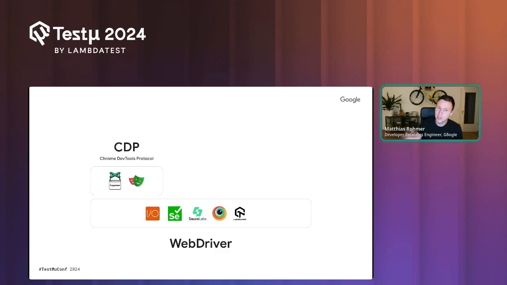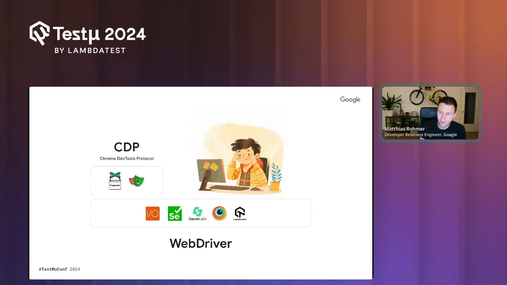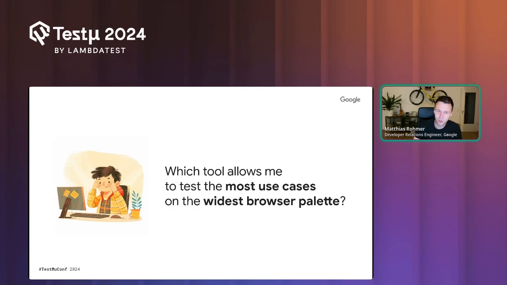For example, Selenium started to support event-driven tests with version 4, also enabling those in downstream products like Lambda Test and BrowserStack. However, that led exactly to Tommy's headaches mentioned, because now, whenever he's setting up a test suite, he needs to ask himself, which tool allows me to test the most use cases on the widest browser palette? Today, for many, there is an obvious answer to this question.